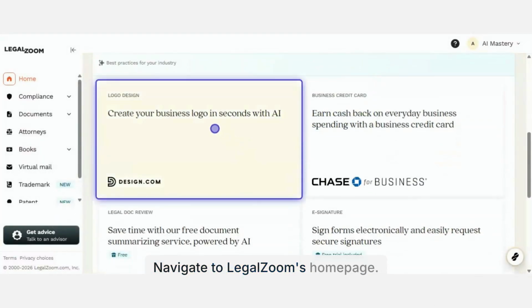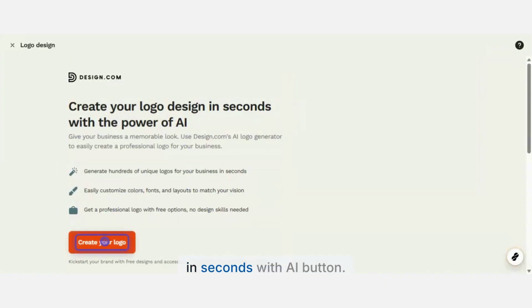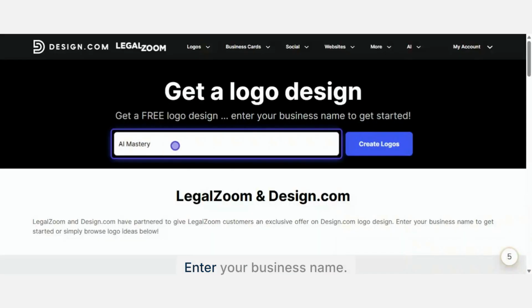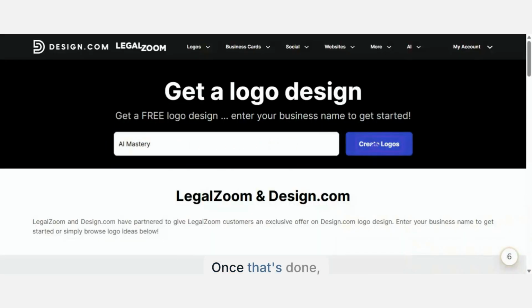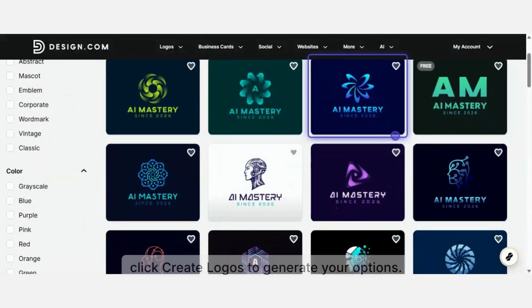Navigate to Legalzoom's homepage. Click the Create Your Business Logo in Seconds with AI button. Click Create Your Logo. Enter your business name. Once that's done, click Create Logos to generate your options.